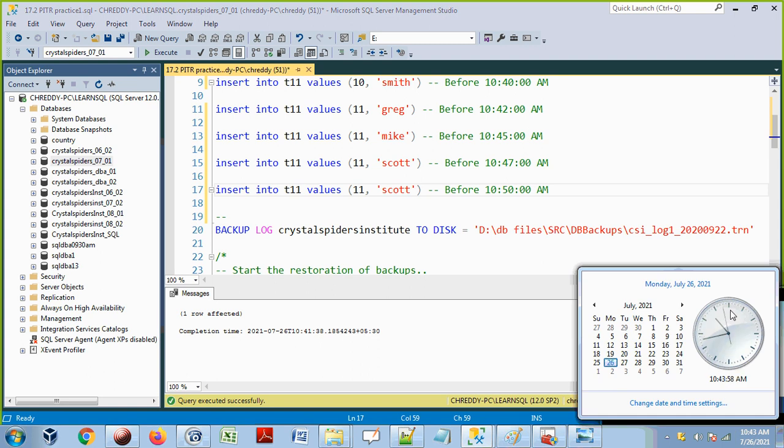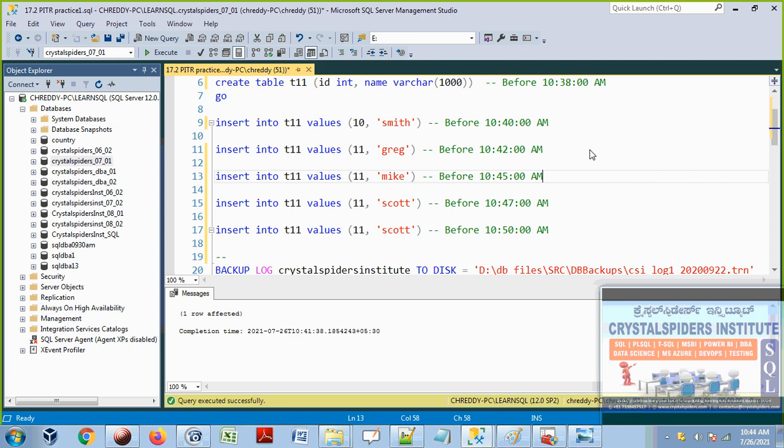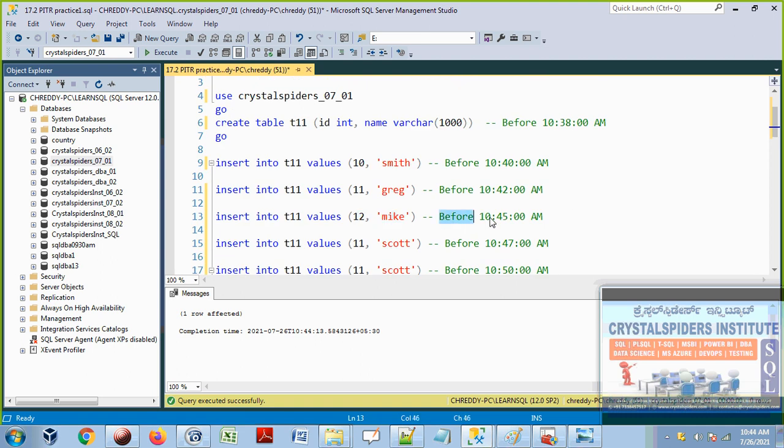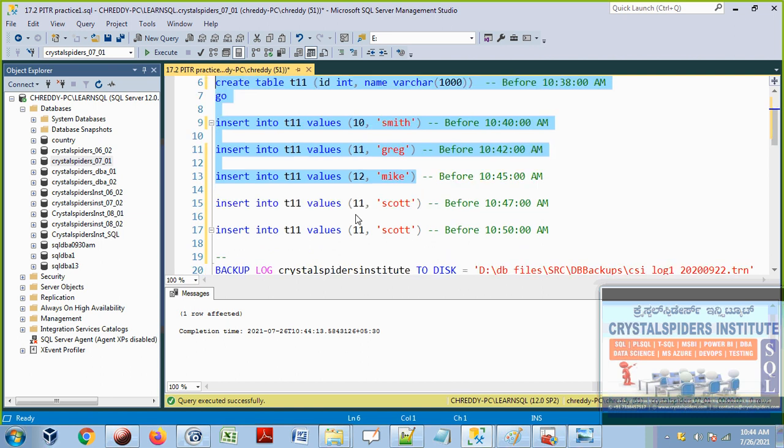10:43 some seconds. Now 10:44. Yes, 10:44, 01 seconds, 02 seconds, 03. So let's insert this record, mic. So now the ID is 12, and I will insert this record at 10:44 some seconds. So that means before 10:45 we did this change, guys. That means by 10:45 we did all these changes. After the full backup we did 1, 2, 3, 4 transactions.